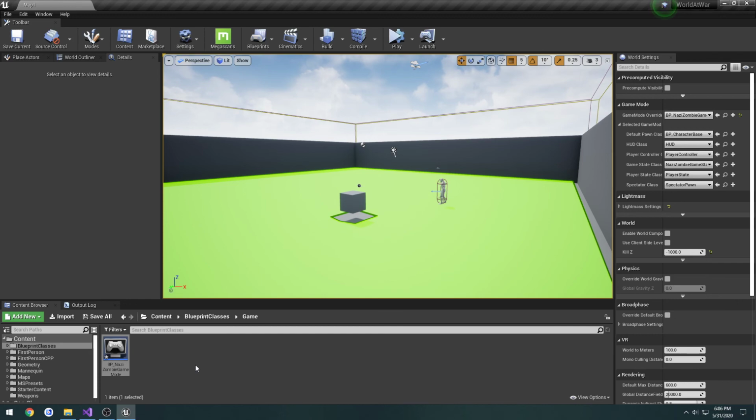And eventually we're going to have to create a custom player state, in which case we're just going to have to set that there and all that kind of stuff as well. But that's not really a concern at the moment.